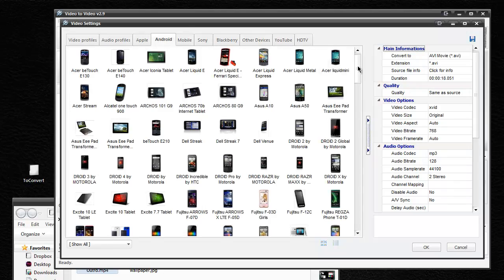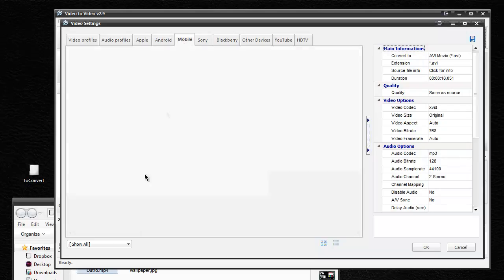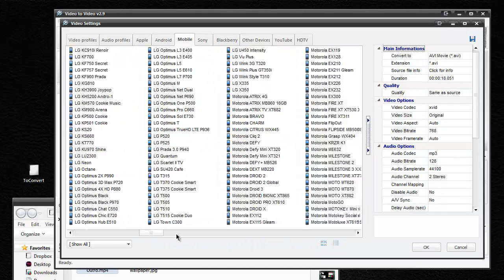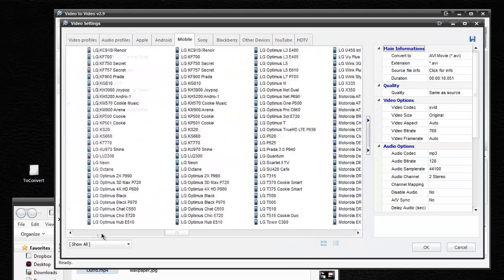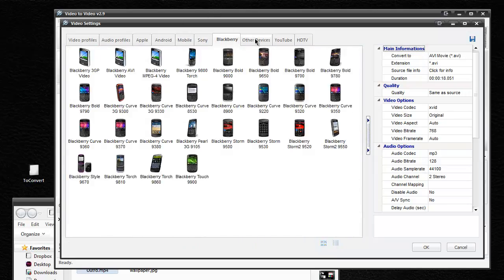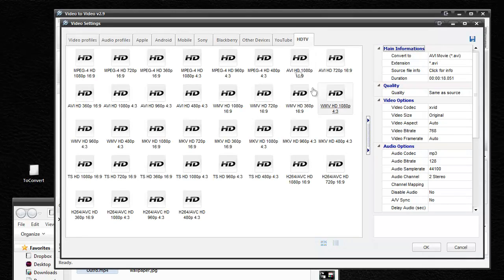If we go to Android, and just scroll down. These are all the ones you can do for the Android. We've got mobile, digs even further. See all of these profiles you can use that are automatically set so you can put your videos onto them. So Sony, BlackBerry, other devices. We have YouTube. YouTube 720p or Full HD will be likely what you want to convert to. And then we have HD.